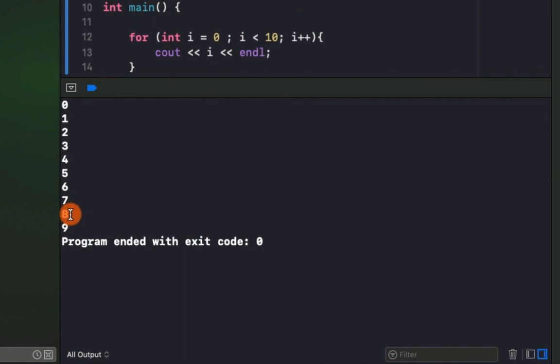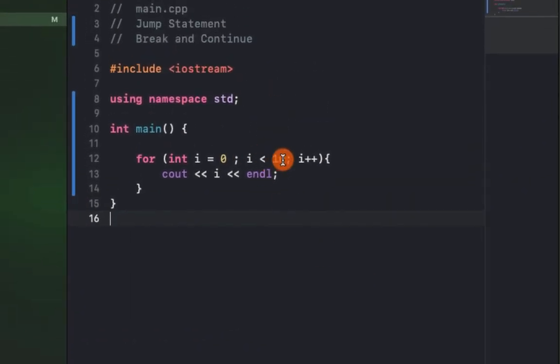Now let's say we don't want to print 7. We don't want 7 to show on the screen, so what do we do? That is where the jump statement concept comes in. We can do this with an if statement and a keyword called continue. It is the continue that does the magic. So this is how it goes.